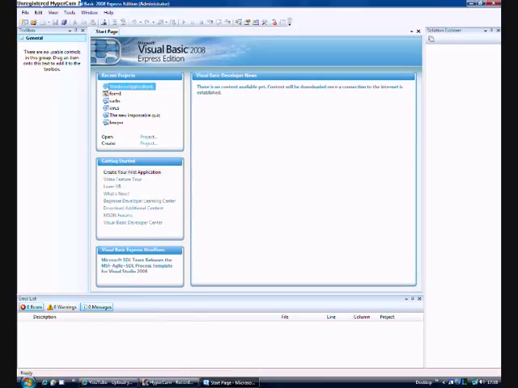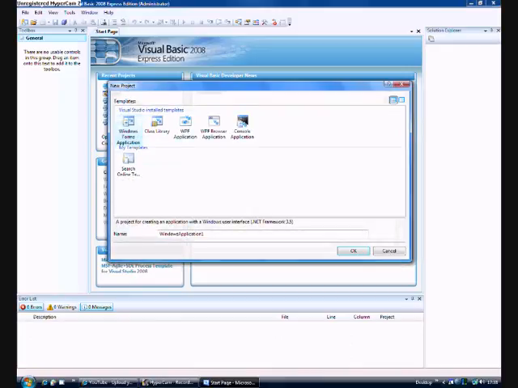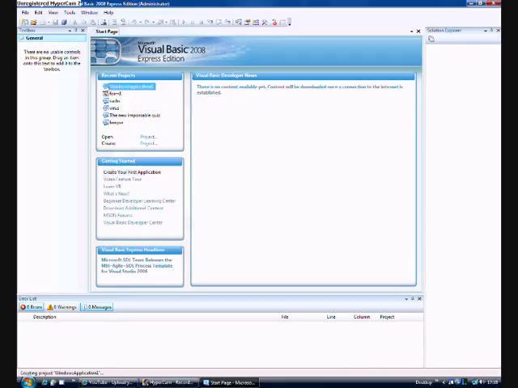Okay, first things first. New project. Windows Form application. Doesn't really matter what you call it, but you know.